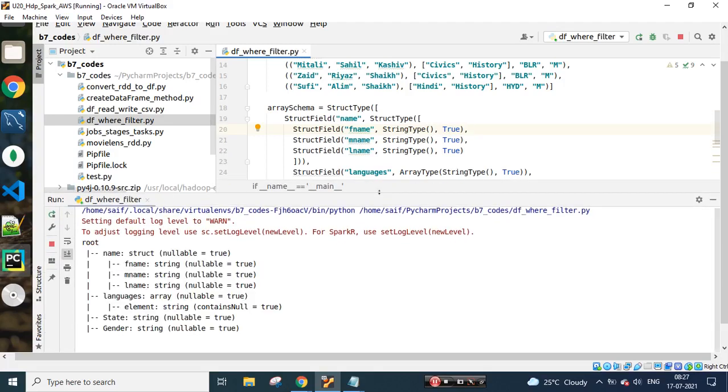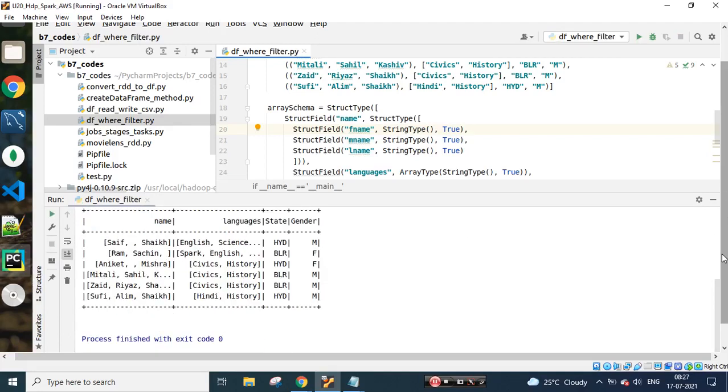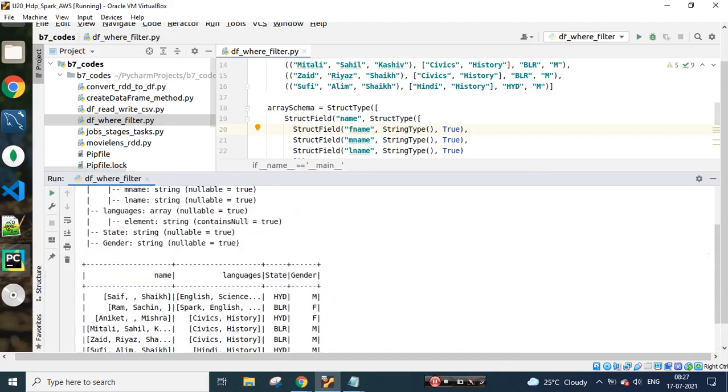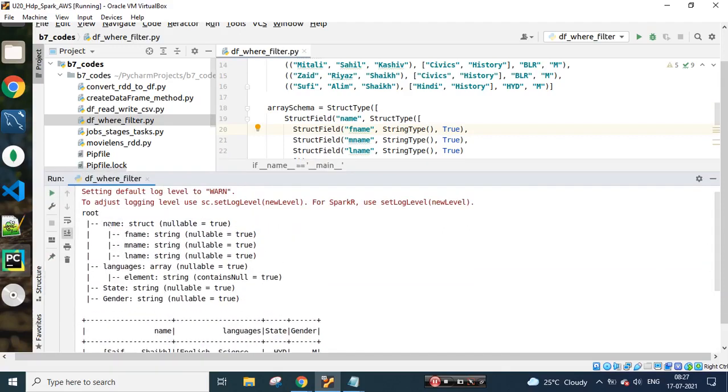Okay, so if you see, it is coming, and let's see how the data is looking to us. Okay, so we are able to see now. If you see, this is being truncated, and we know how to see that, by truncate equals false. So we have cooked the data, and if you see, this is a name column and it is a struct.